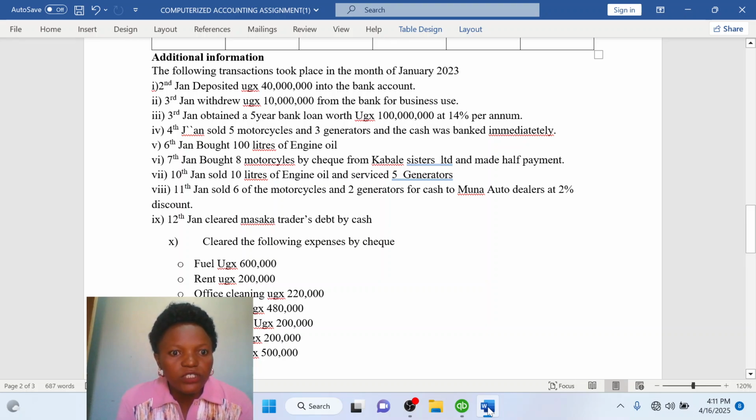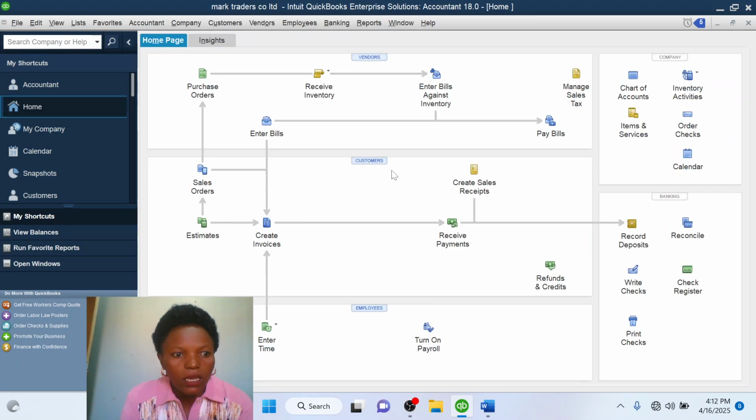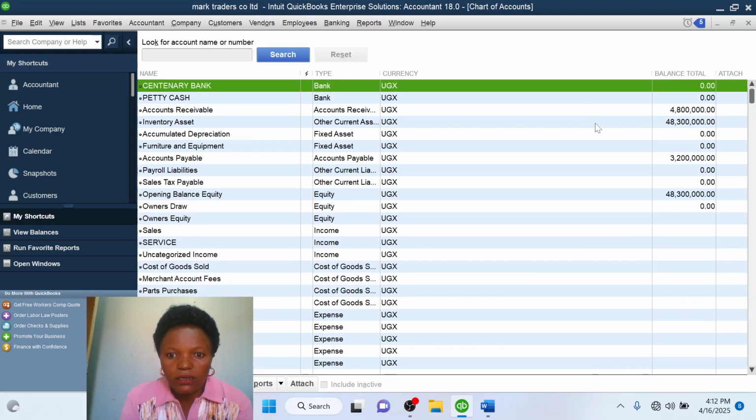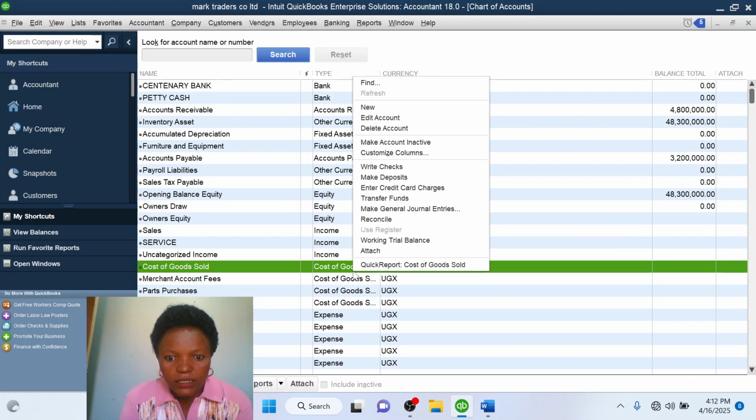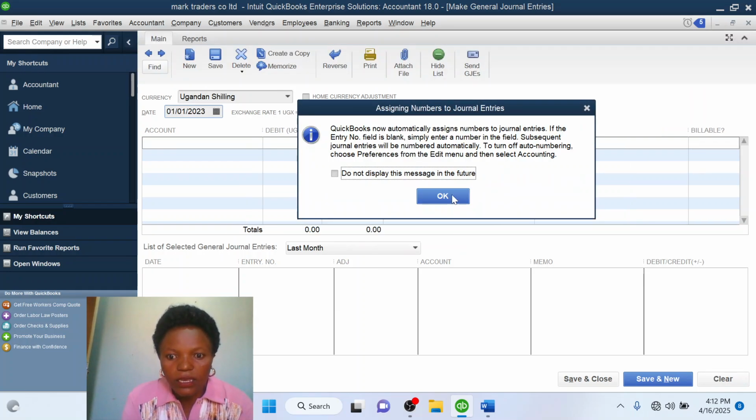Now additional information. The following transactions took place in the month of January 2023. 2nd January, deposited UGX 40 million into the bank account. So here I'll go to home. I go to chart of accounts. I right click. I make general journal. Here I click OK.